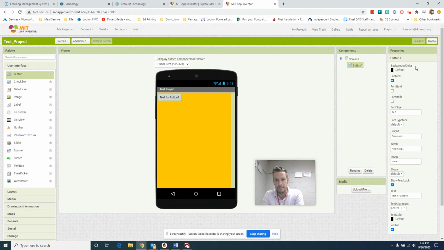So first at the top right here, it says button, background color. So we can change the color of our button. So again, I'm going to change it to blue. Notice my button is changed to blue.